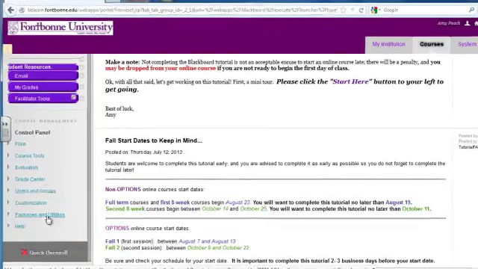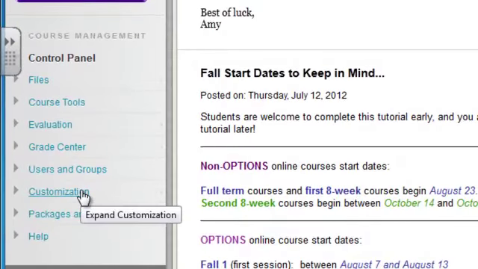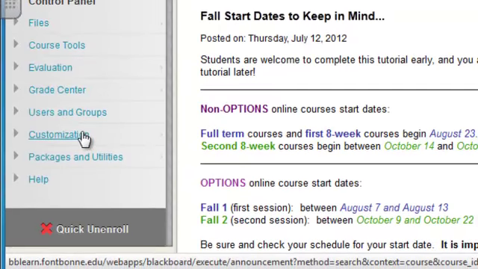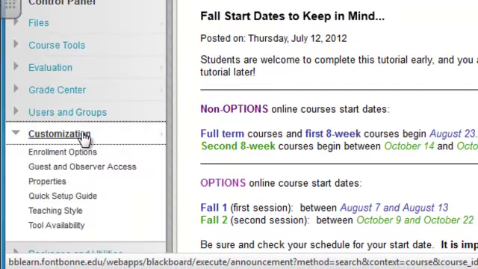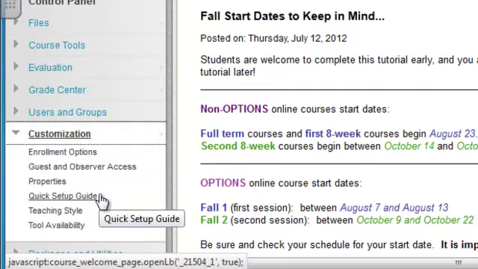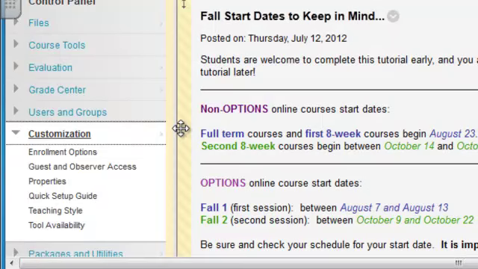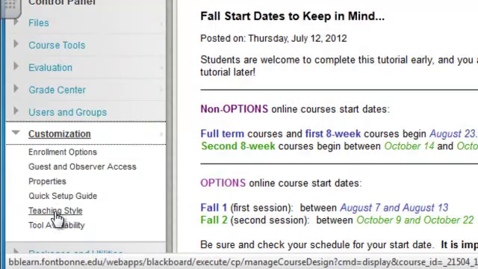and you will see in the control panel, which has always been in the same spot, all of this wording is exactly the same. But if I click on customization, I'm going to see Quick Setup Guide here. I can click on that, I can see the screen again, and I can go ahead and make those adjustments. The only thing as far as wording that has changed in the control panel is teaching style.